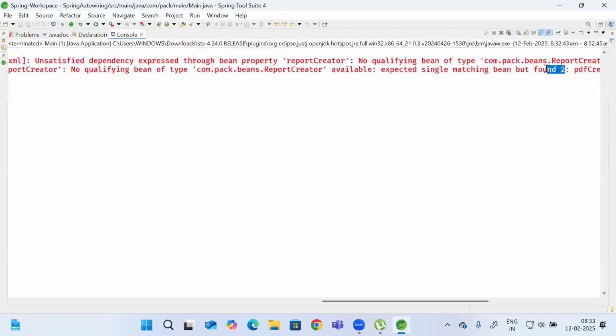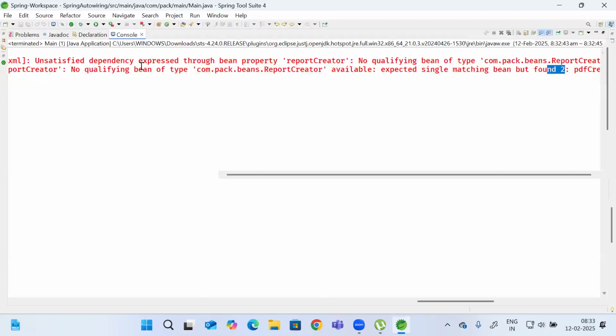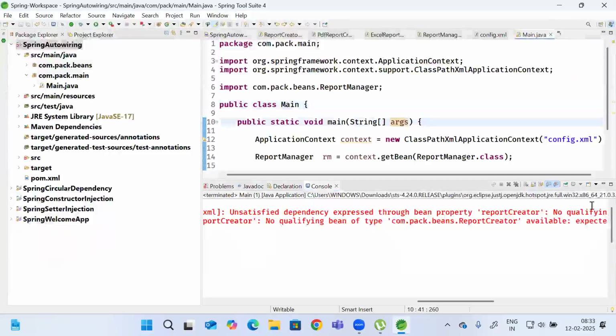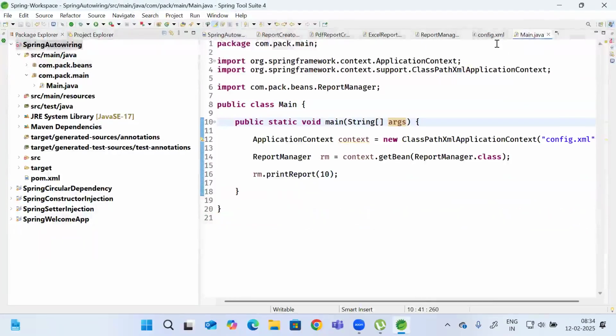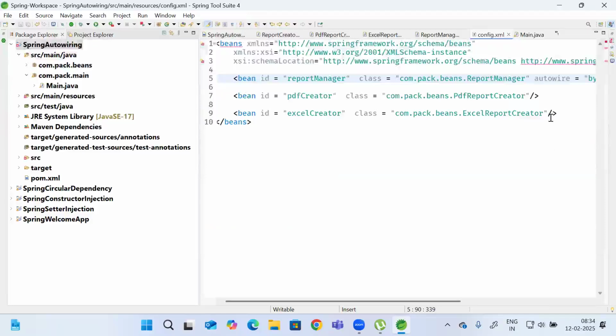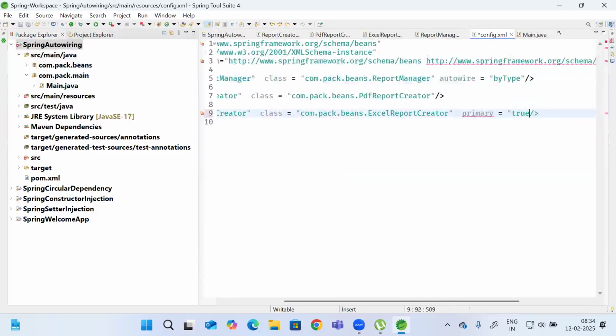By using the primary attribute. Primary tells the higher priority bean. Let us do that. Folks online, please try to understand this. I want to go to the XML file. Let me say that Excel report creator is the primary bean, which means primary is equal to true. By writing primary equal to true, it is going to become a primary bean. Am I clear with that? It is going to be what bean? Primary bean.